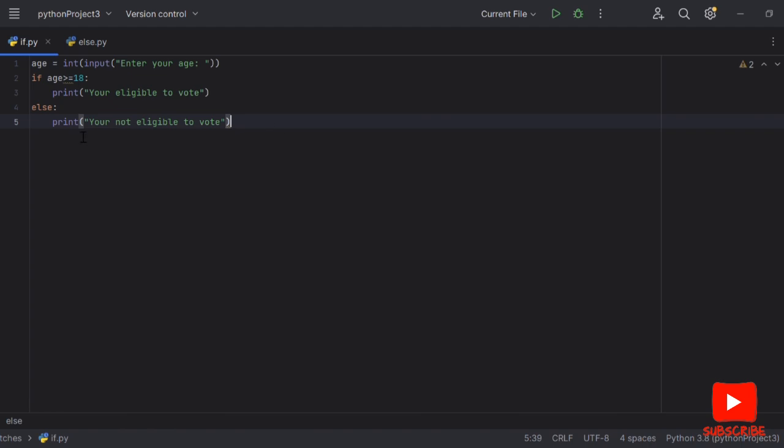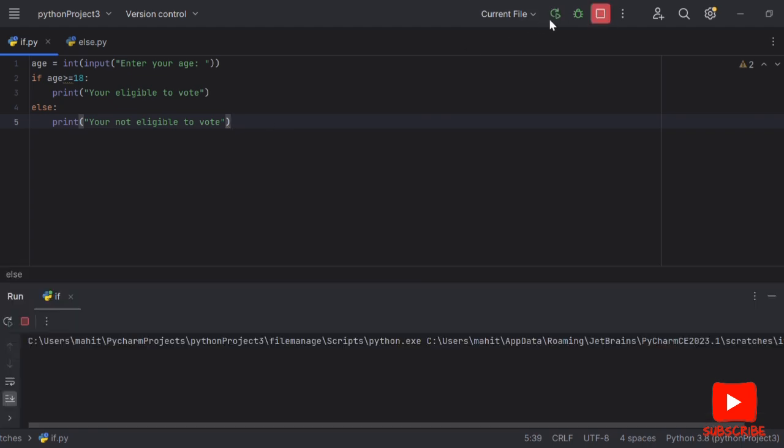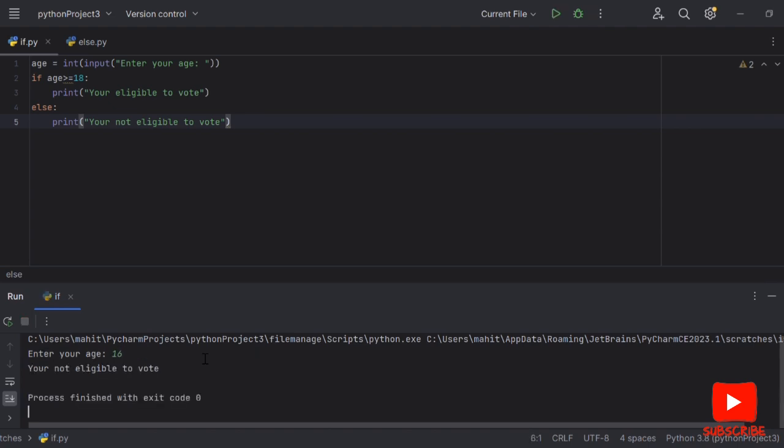Let's try this out. I'll enter 16 this time. See, the program now gives feedback even when the condition is false.